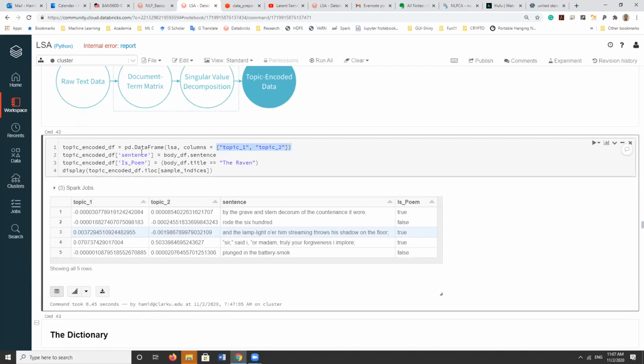And I also add a sentence column, so the sentence, which is a document, is equivalent to the 2 new variables. And I also add a new column, is poem. I said whenever it's equal to Raven, make it true. There is no special reason, I just want to use it later for visualization. True or false doesn't mean anything by itself. It just means that if it's true, the document comes from the Raven book. If it's false, it's from the other book.